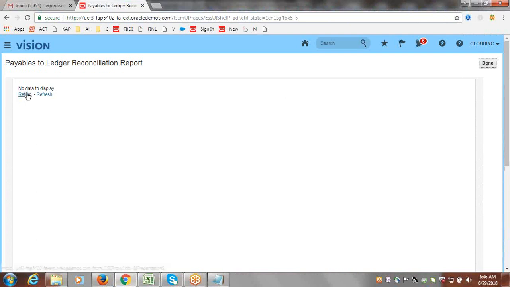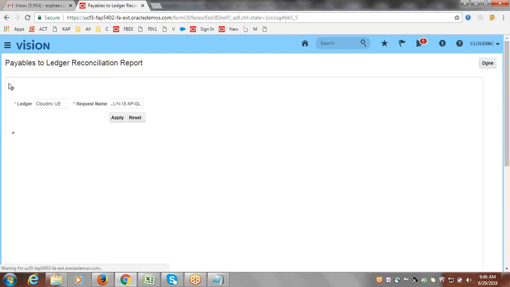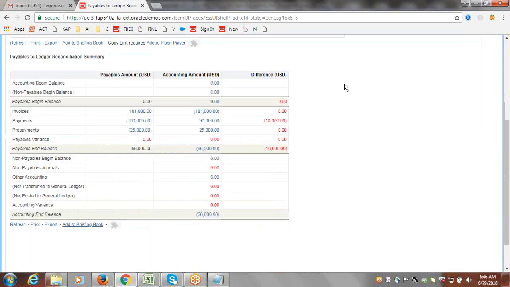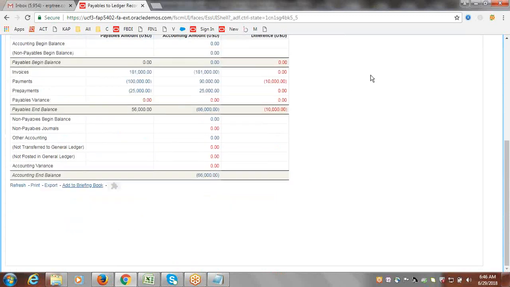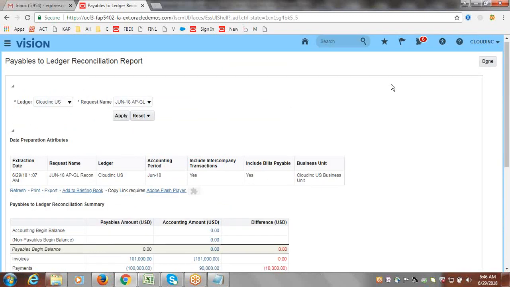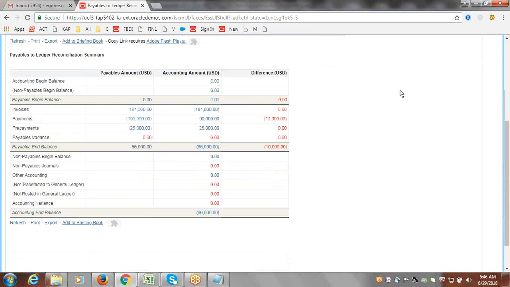So it is not displaying that reason. There may be some issue with this report, but ideally it displays. Anyway, it is showing the results and all. So this is how this reconciliation part works.